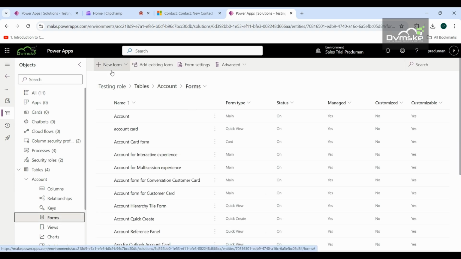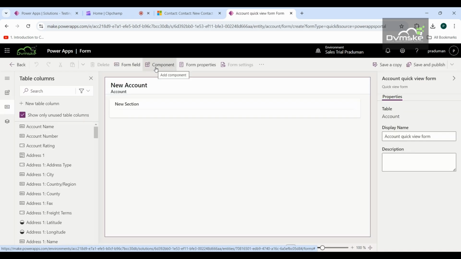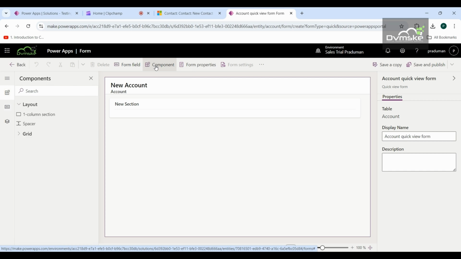Now you will see the plus New form drop-down. Click on that. Here I am adding a quick view form, so click on that. Now you will notice that if I click on the Components menu, I cannot add additional tabs or columns or anything. If you click on Grid, here you can add a subgrid also.